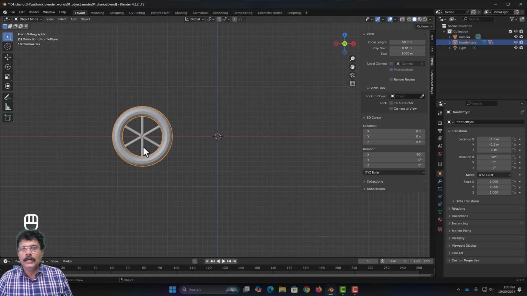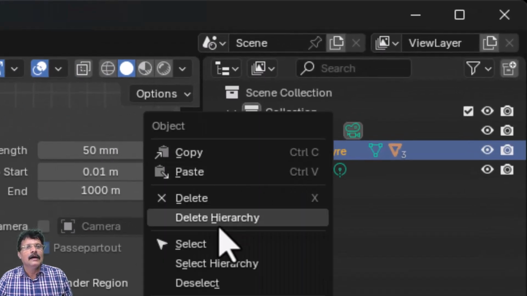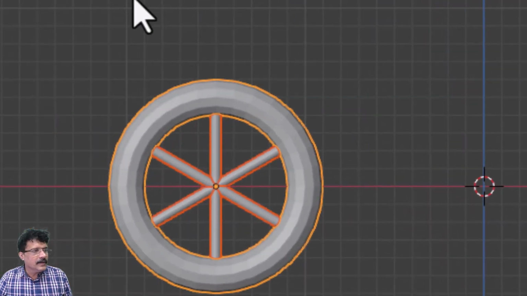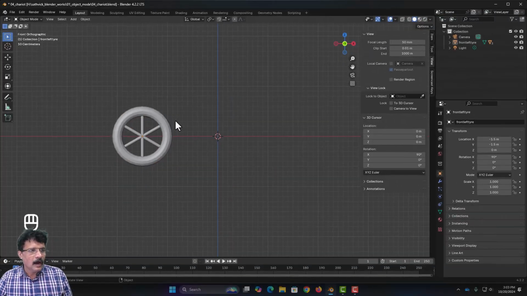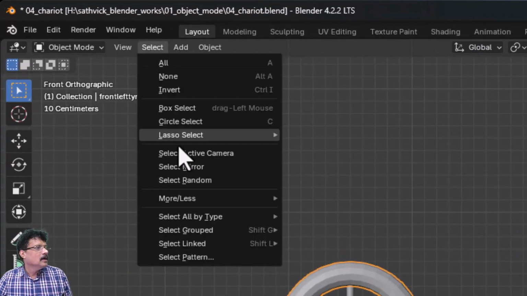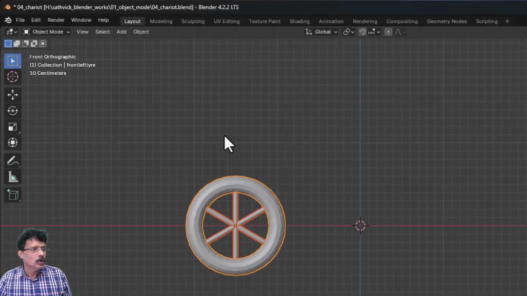You can do it in different ways. One way is come into the outliner, right click here and choose select hierarchy. Now everything inside it will be selected. This is one way. And the other way is you select this tire, and if you come into select, you have more less. You click on more, now the children will be selected.